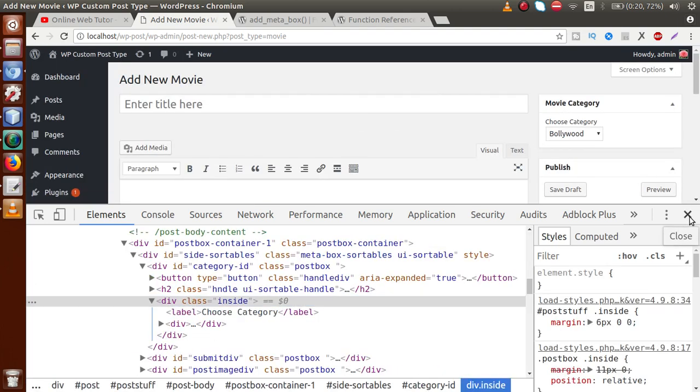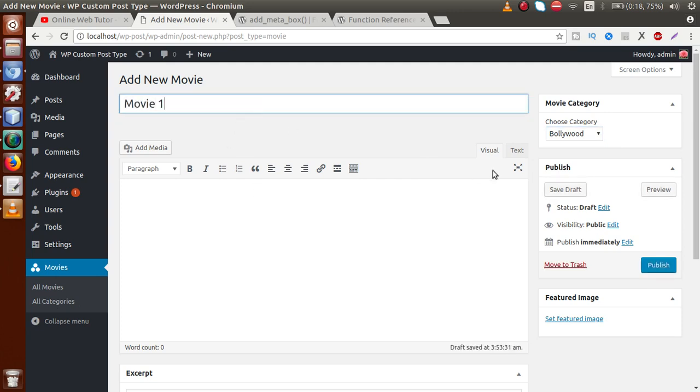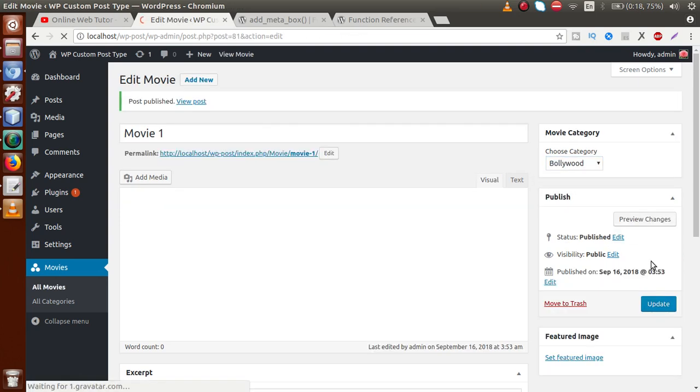After refreshing, as we can see, we have the category section like Bollywood, cartoon, Hollywood and South Indians. These are all the categories that we have created inside the all categories section. Let's create some movies with this data. Let's say movie 1. This is movie 1 attached to our Hollywood section. I'm going to publish.